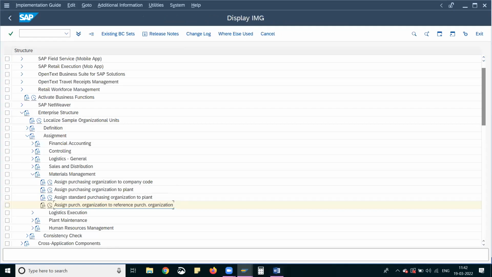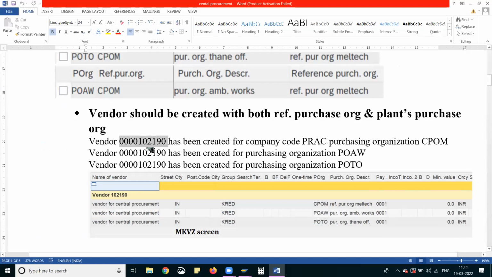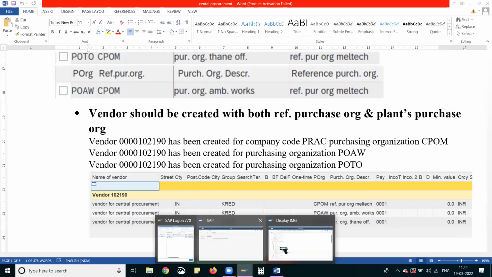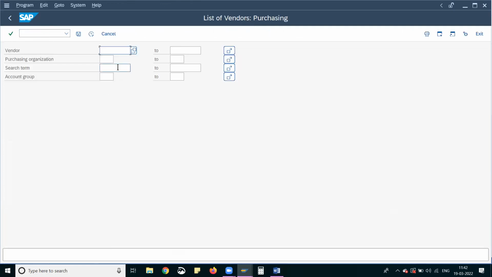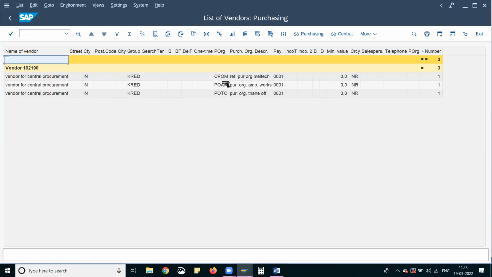Then we have to go to the vendor master now in the MKVZ screen. You can see the vendor is assigned to the three purchase organizations. It's maintained, not assigned. When you're talking about vendor master, it's maintaining the vendor master with respect to the purchase organization. Not entering the purchase organization, only entering the vendor. You can see here it is showing that the vendor is created with the three purchase organizations. CPOM is a reference purchase organization. POAW is for Amarnath plant, and POTO is for Thane plant.